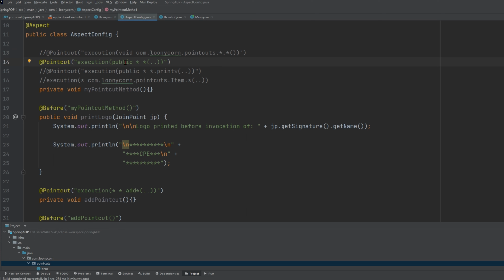And what this is doing is it's saying it's going to get anything that's public inside of here. Anything at all. So when we execute our point cut like this, being inside of here, we know that we have this right here underneath it, private void my point cut method. And before this happens, we are going to call our logo, hence the app before.